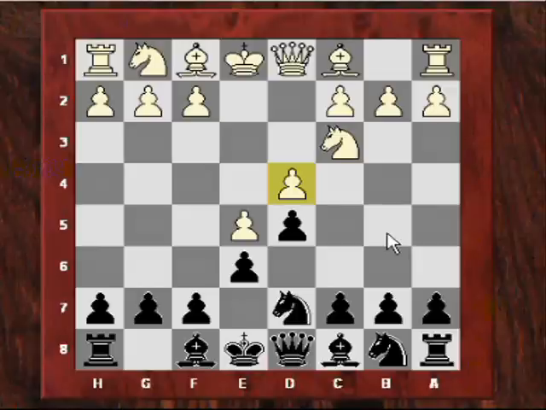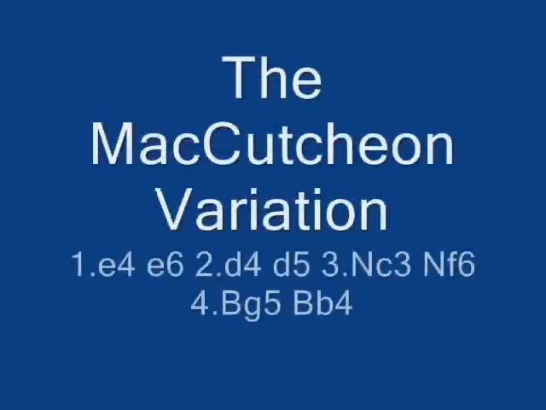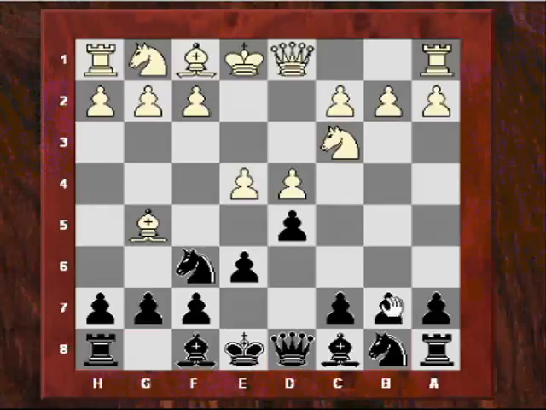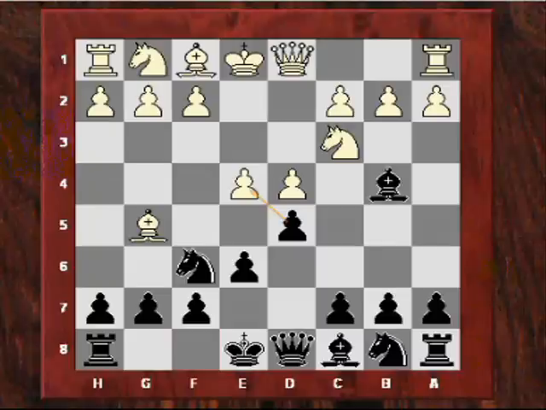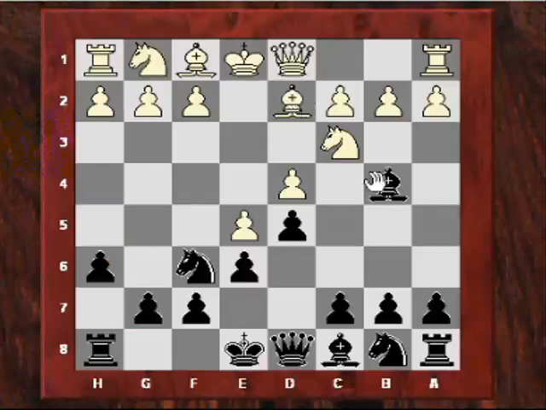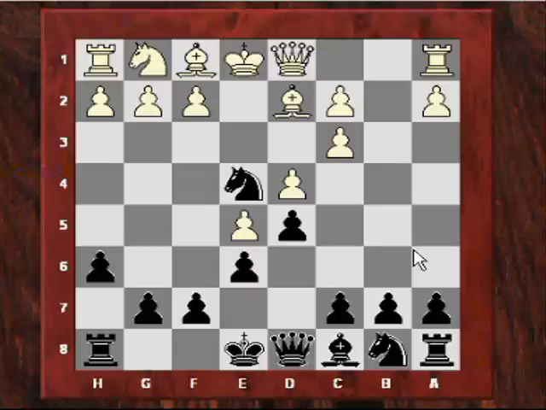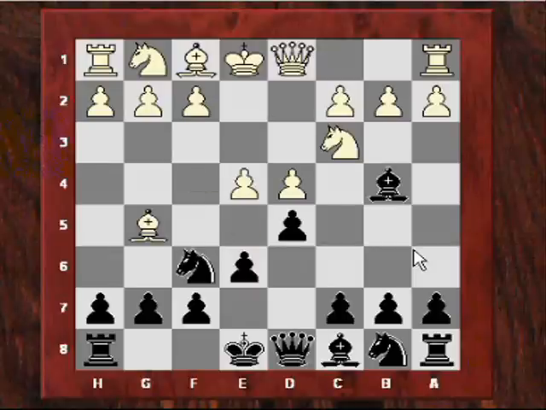There's also, let's have a quick look at this pin variation. Another important named variation is bishop b4, so the MacCutcheon Variation, ignoring the threat of e5, because Black has h6, and then if bishop d2, bishop takes c3, bc, knight e4 maybe. Let's look at another variation.